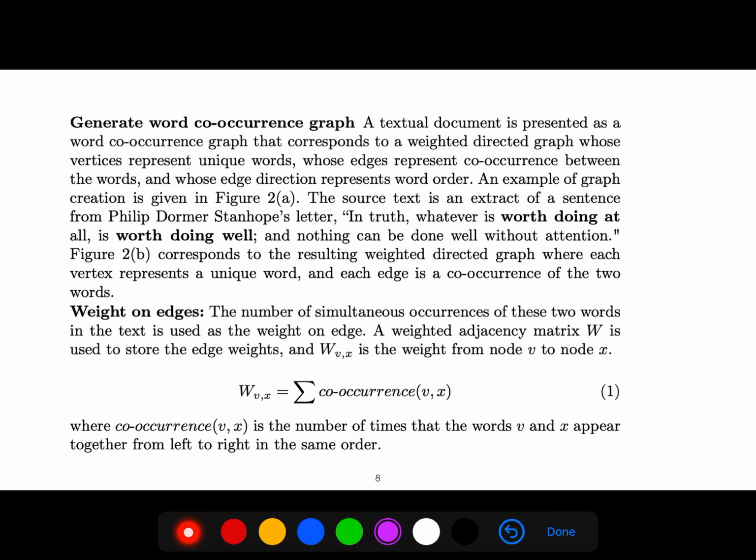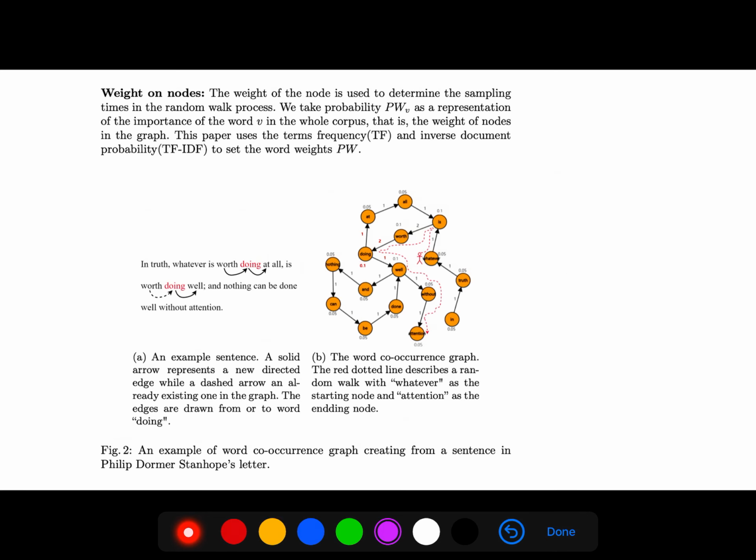So, what is the weight on the edges? The number of simultaneous occurrences of these two words in the text is used as the weight on the edge. A weighted adjacency matrix, W, is used to store the edge weights, and W sub V,X is the weight from node V to node X. So this is the weight on nodes.